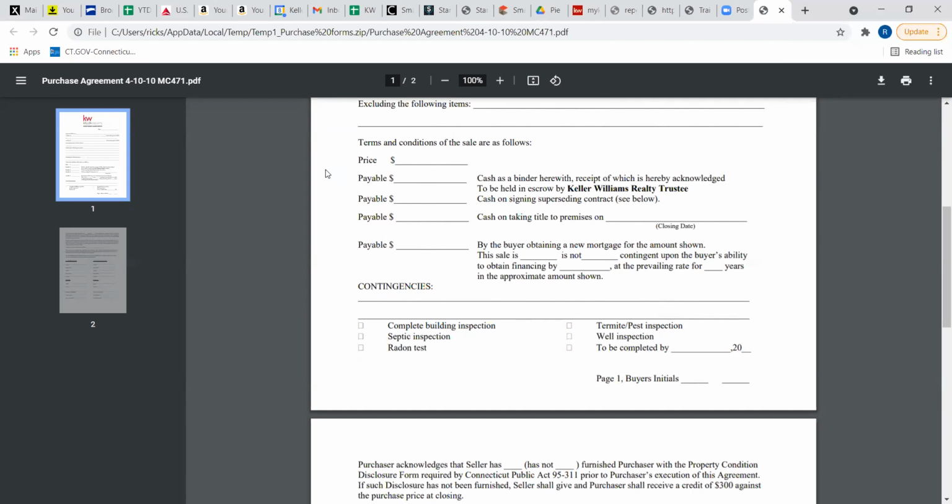Okay. Great. Make sense? Thanks. Sure. Yes. And then the other thing on line 4, notice at the end of that, it says cash on taking title to premises on blank. So that's where the closing date on this document goes.